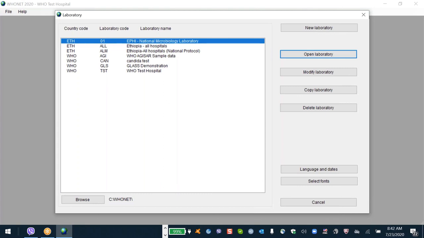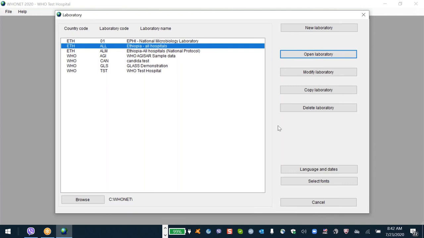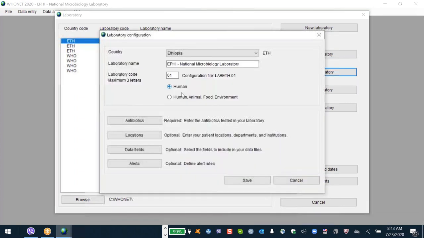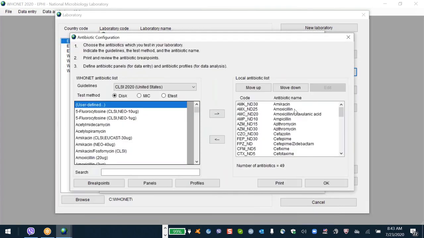Sure, sure. What you were just describing is not a problem, and I will explain why. But before doing that, you see how I did this. I'm going to open the EPHI laboratory. This is the one that you sent to me. So I'm going to click on Modify Lab Antibiotics. And I'm just going to take a quick look here. Oh, and I accidentally clicked on cancel. I accidentally removed it before I meant to. Modify Lab.